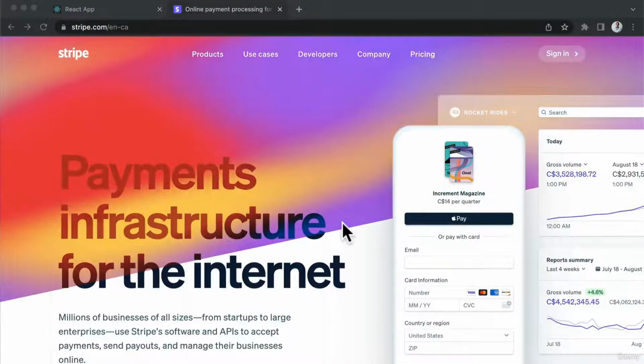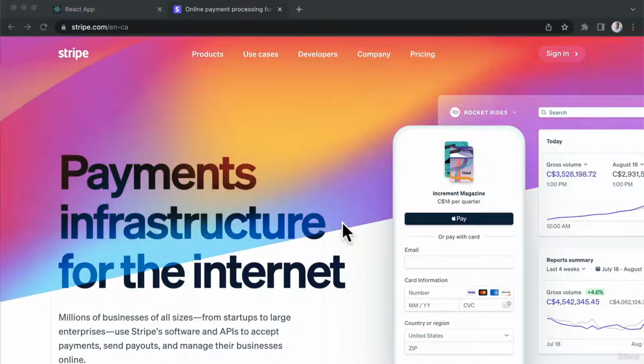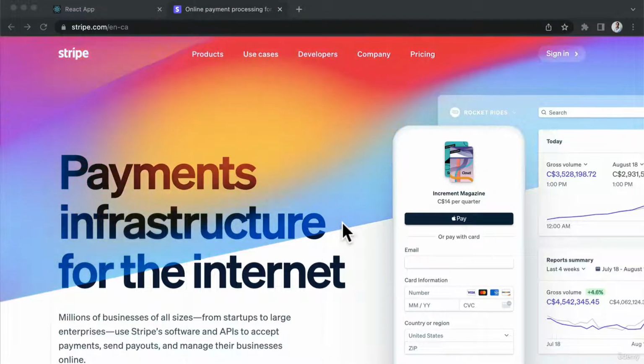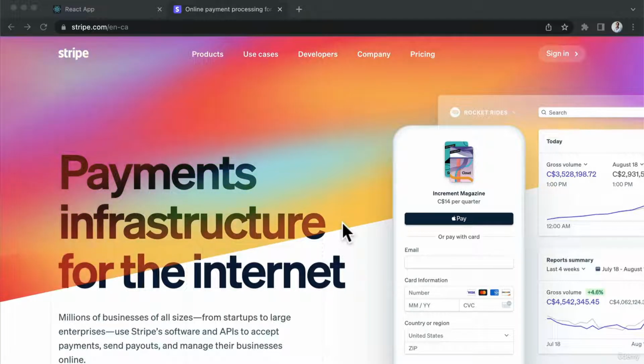Welcome back, everyone. In this video, we are going to learn about Stripe and integrating with Stripe, as well as setting up Stripe so that we can start writing our code to make payments against it. Stripe is arguably one of the largest payment platform services ever made. And right now, it is one of the most popular, if not the most popular, in North America and Europe.